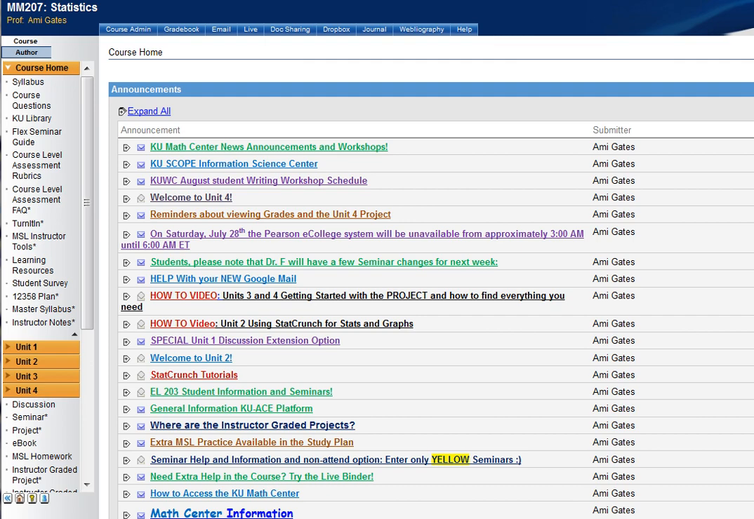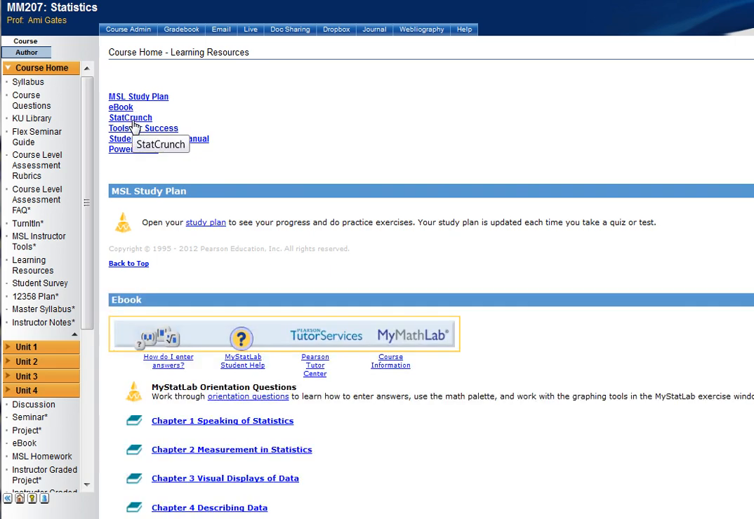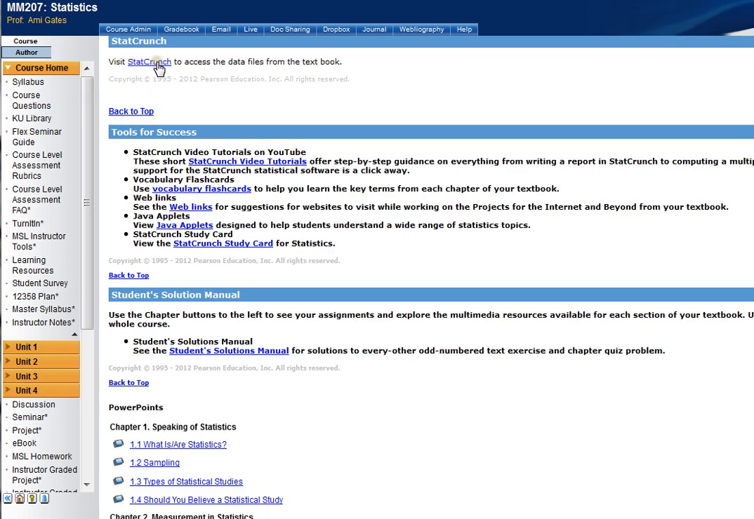So let's get started. If we enter StatCrunch through learning resources, we can come over here and click on StatCrunch. And again, whatever your access to StatCrunch is completely fine. Of course, in this class, we'll enter it through learning resources. We'll click on StatCrunch, and we'll come down here and enter StatCrunch through this area.